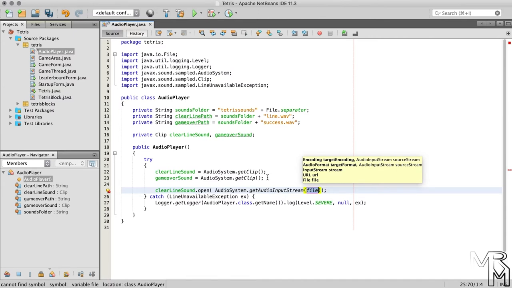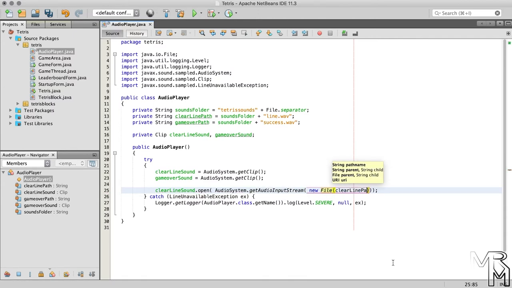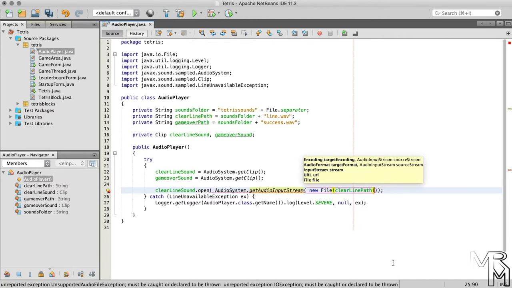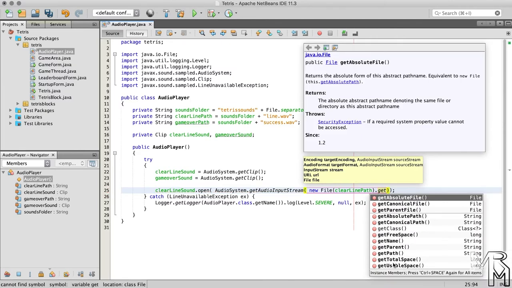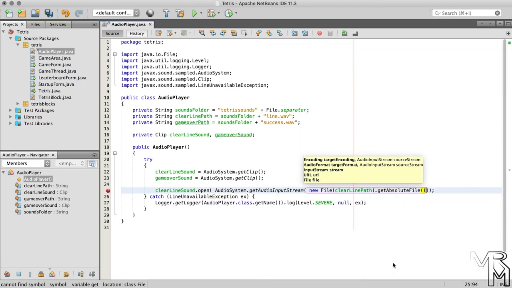Now, how do we get a file object? We can create a file object using the file path to the sound file. Since the file paths that the clearLine path and gameOver path variables store are relative, not absolute, we need to call the getAbsoluteFile method on the file object that we create from the clearLine path and gameOver path.